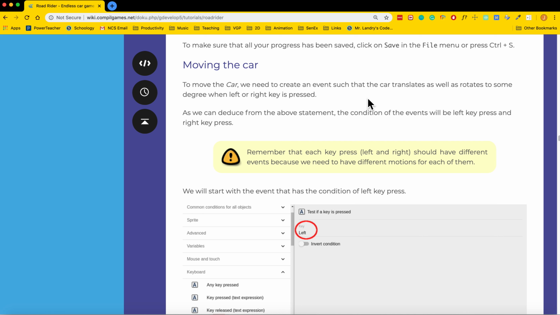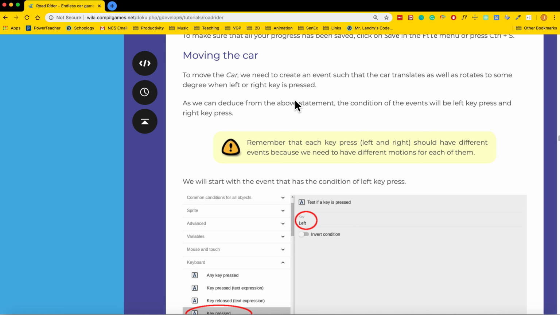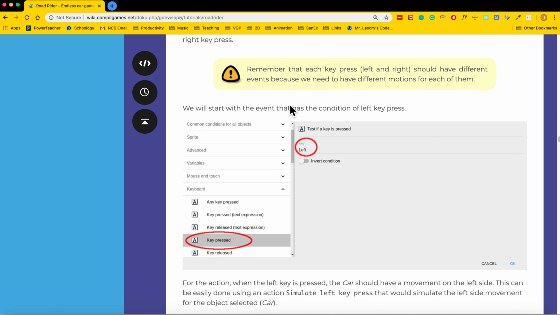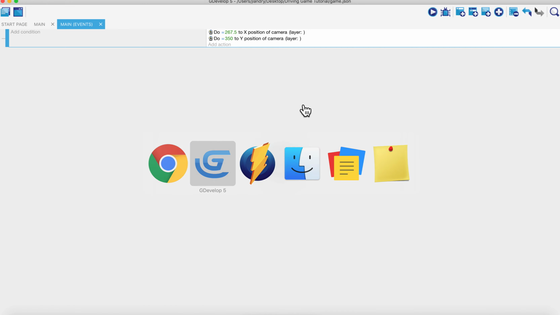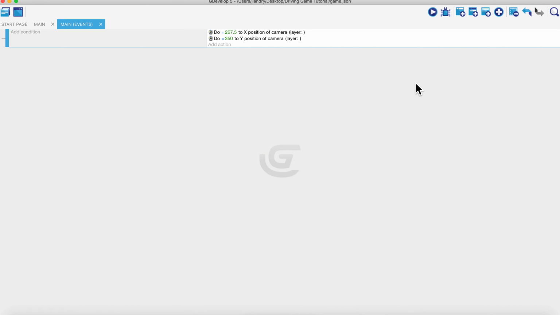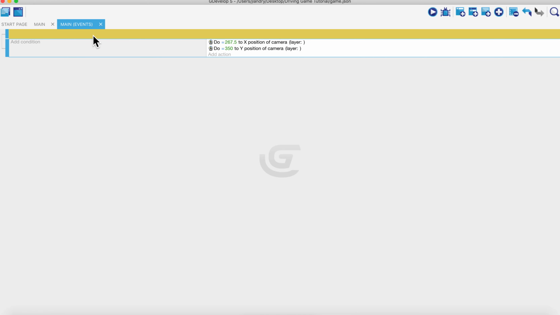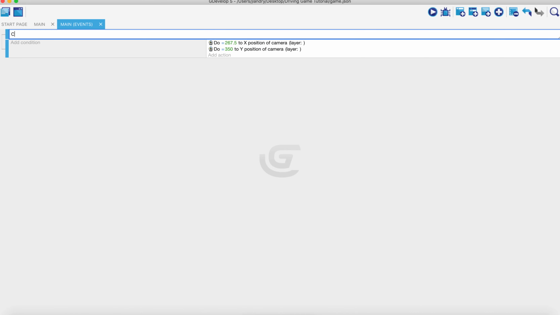Okay, so now we're going to make the car start to move through coding, and then I think that'll take us to the end of this part. Okay, so the first thing we want to do is make a new event. So I'm going to go ahead and add comments along the way. So here's my first comment, and this is camera centered.